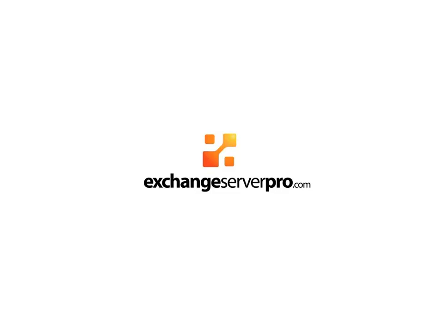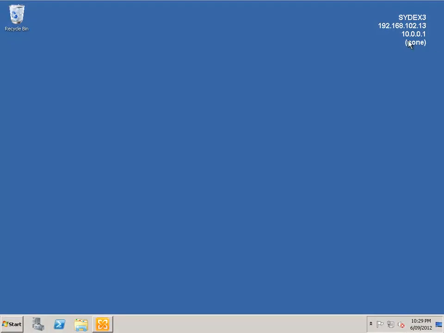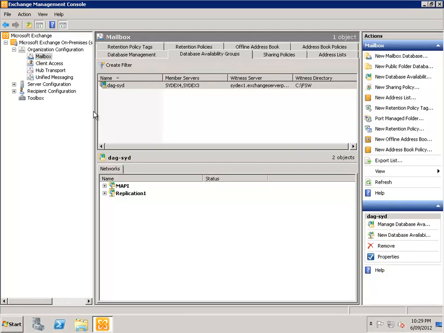In this lesson, we'll go through the steps for adding Mailbox database copies to DAG members. So once again, I'm logged onto my Mailbox server SID EX3 with the Exchange Management Console open. And there's the DAG that we created in the previous lessons.